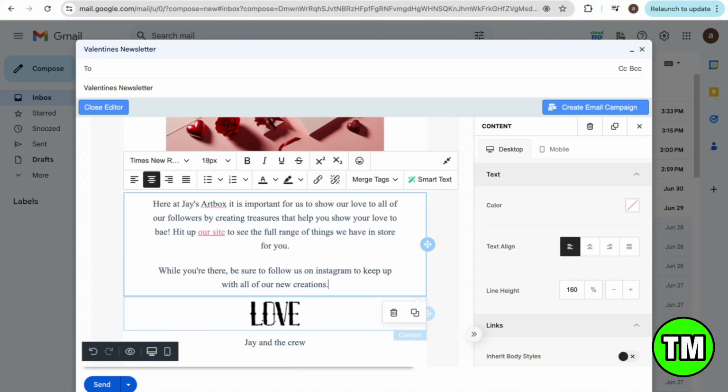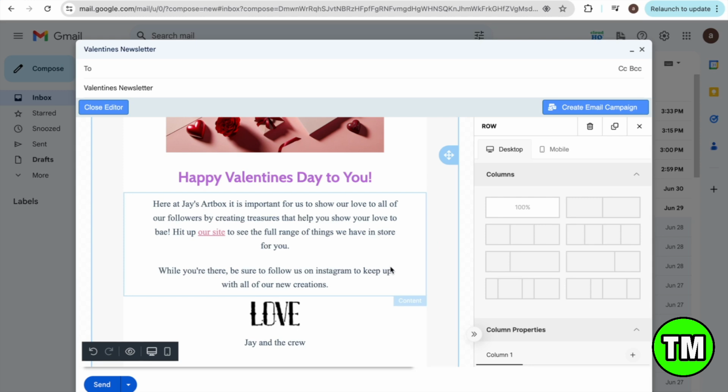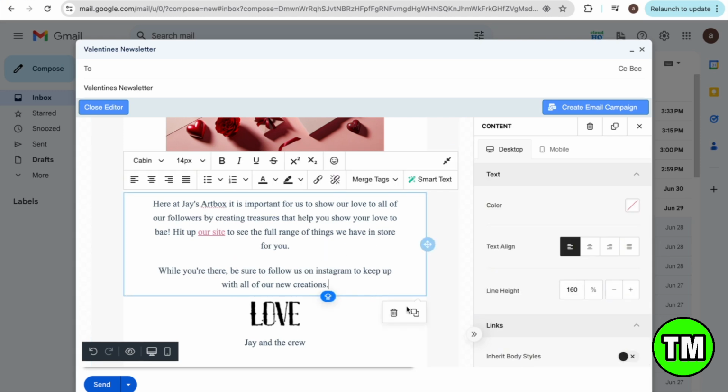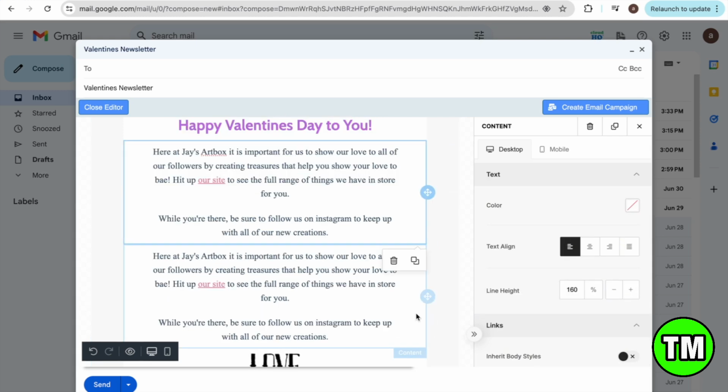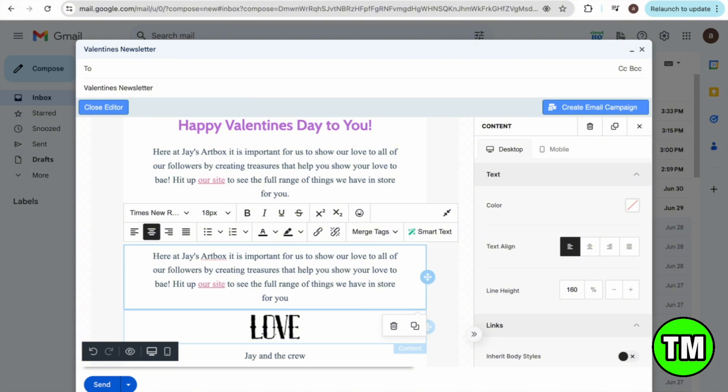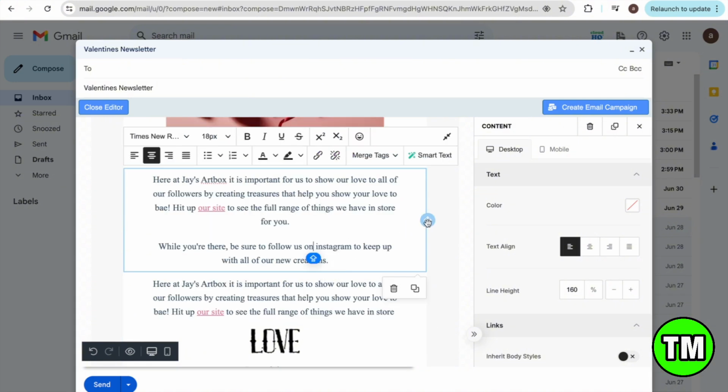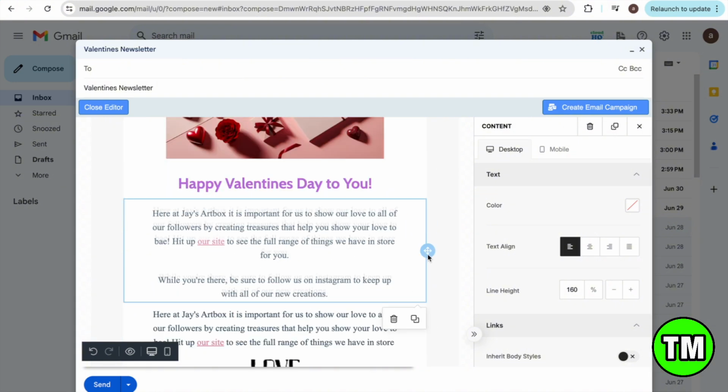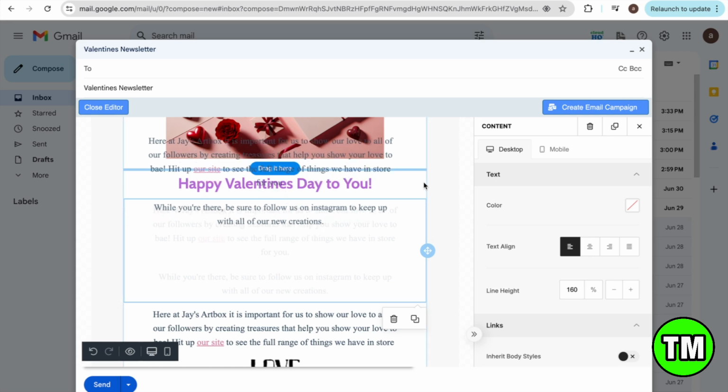If you want to add more text or more information to your newsletter, what you can do is select a text box over here and click on duplicate. You can now edit the text accordingly. Click on the box, you'll see this arrow icon, click on it and drag it to the place that you want.